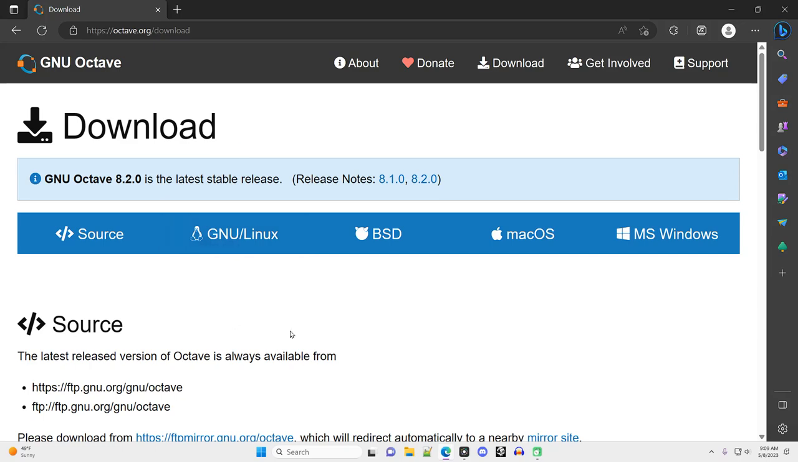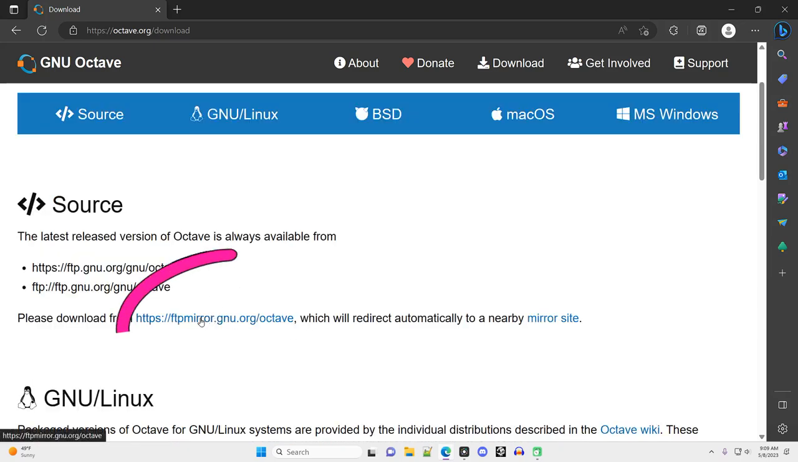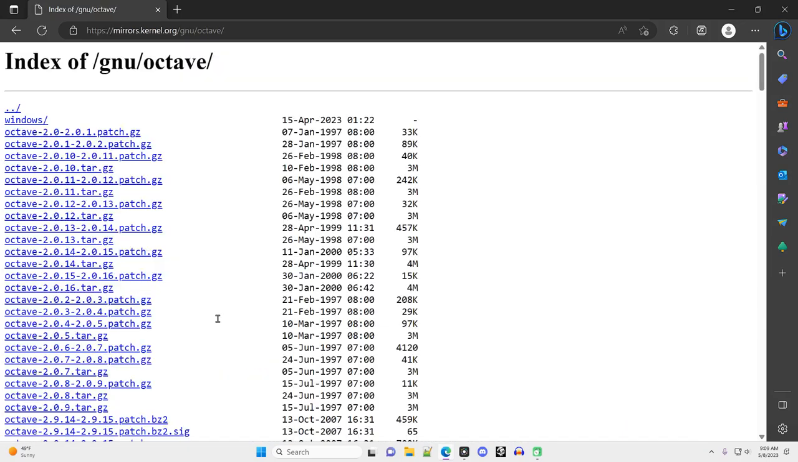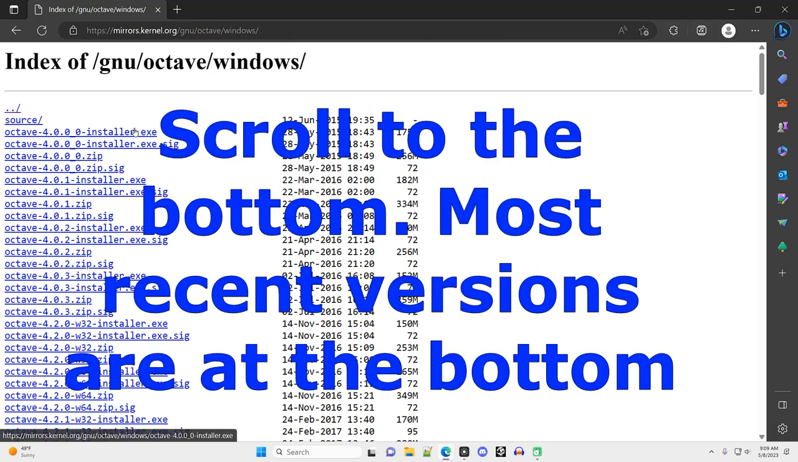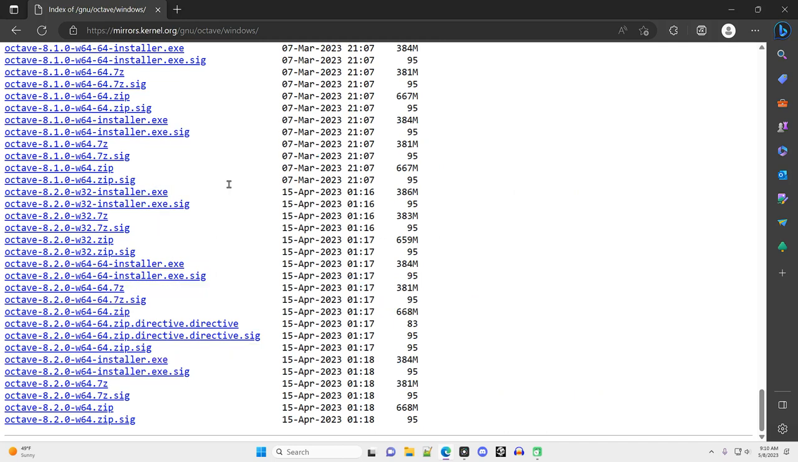All right, so I came to the downloads page. I can just click on this link right here, and I'll be directed to a mirror site. So this is just a different site where I can download Octave from. Now, it can be overwhelming with all these options. Let's see here. What do I actually want? Since I'm installing for Windows, I clicked on that Windows link. It looks like the most recent version is actually at the bottom here. So this is Octave version 8.2.0. I'm going to click on that one.